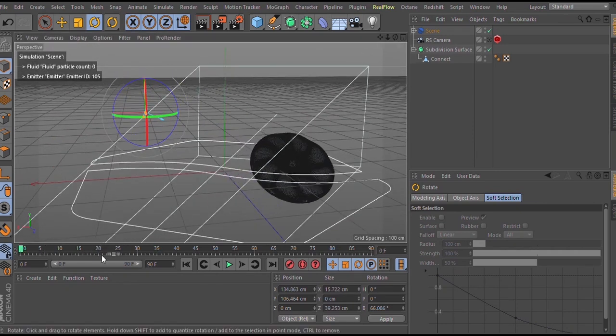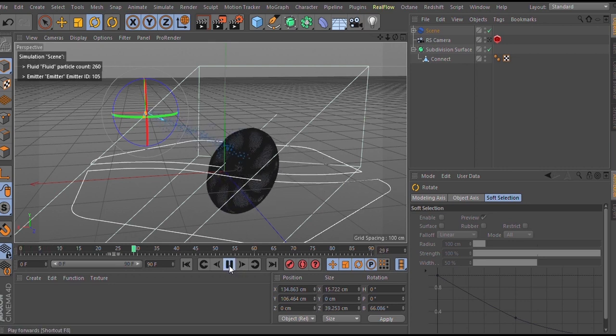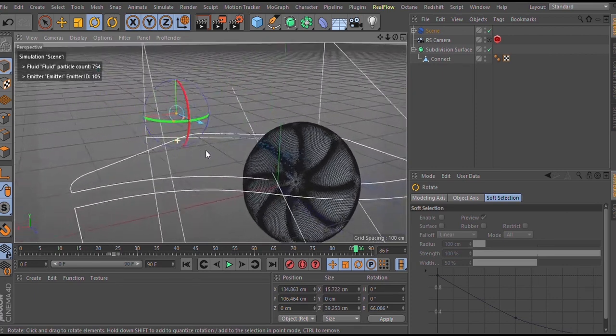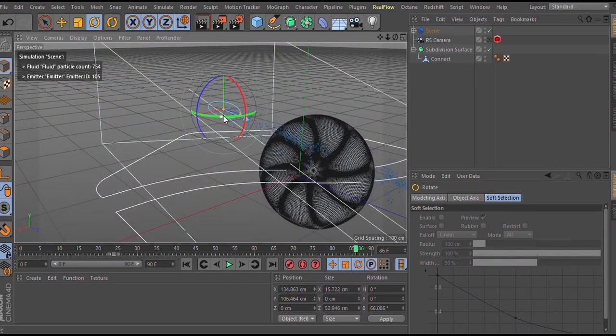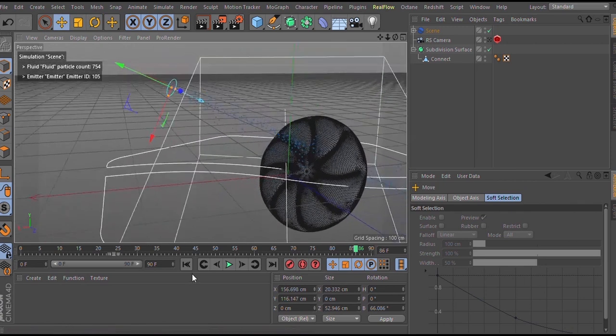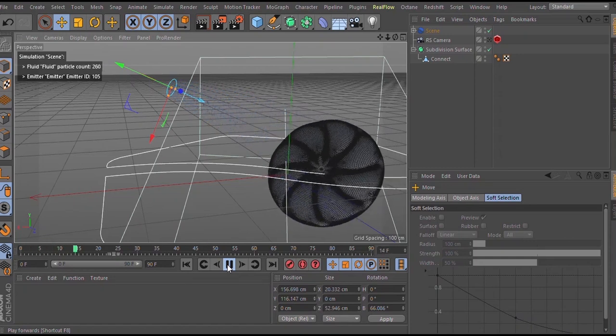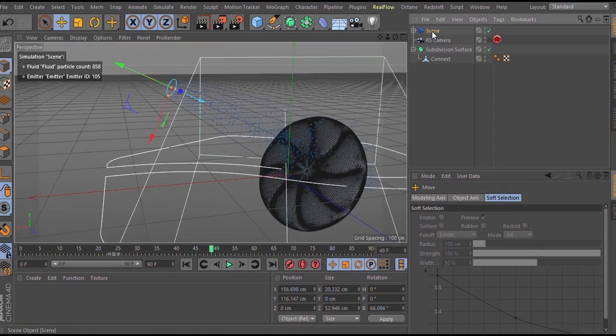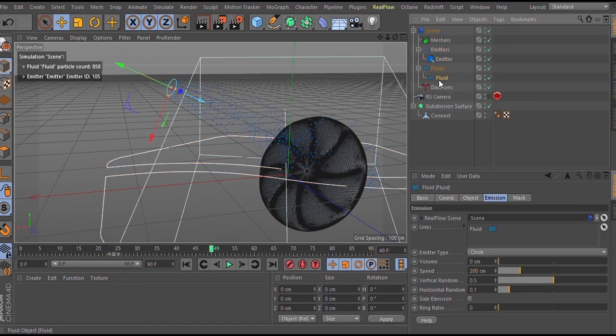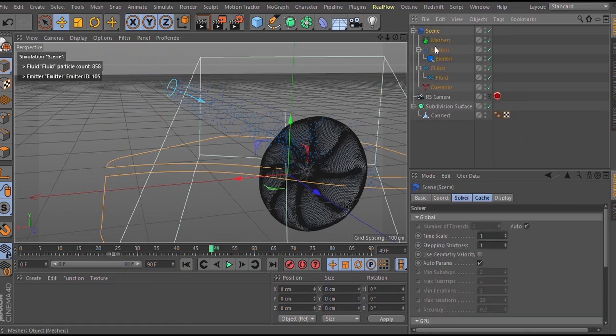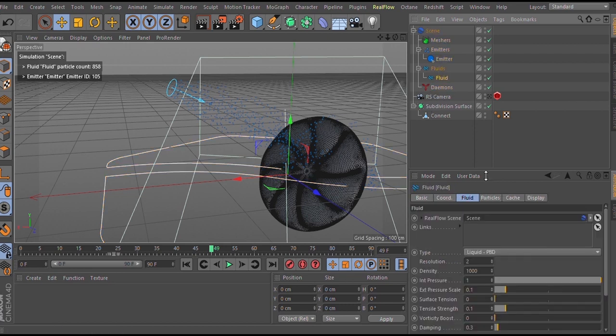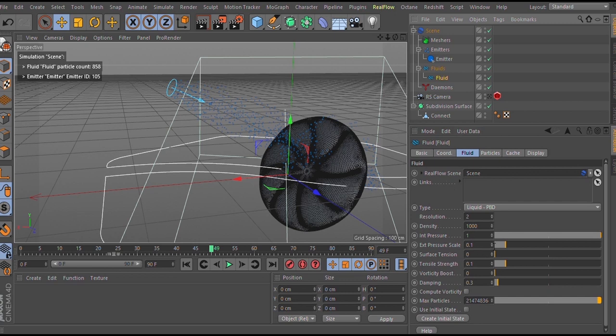All right, so I'm just going to play the simulation quickly for us to see. All right, so move to the first frame. Okay, so you can see the particles are just moving out of the emitter right from the first frame, but there's a lot of work to be done on that. Okay, so the next thing is to go to the fluid under the Realflow system. We go to the fluid, and then there are some things we have to check here.